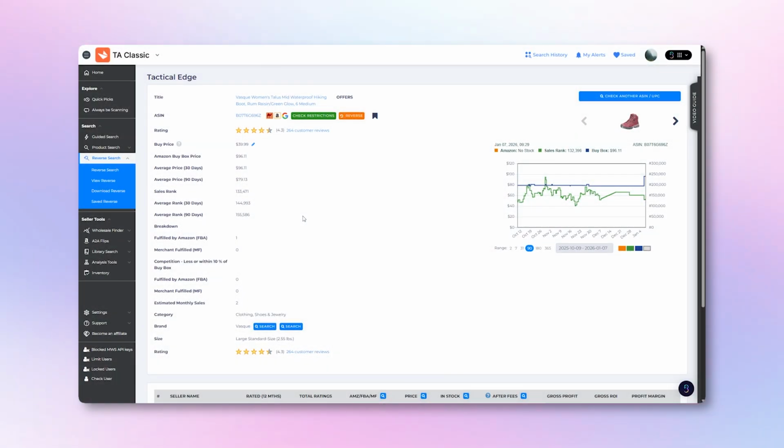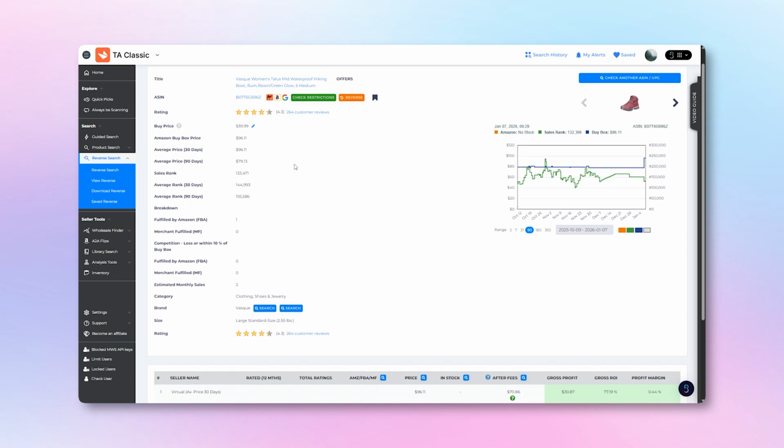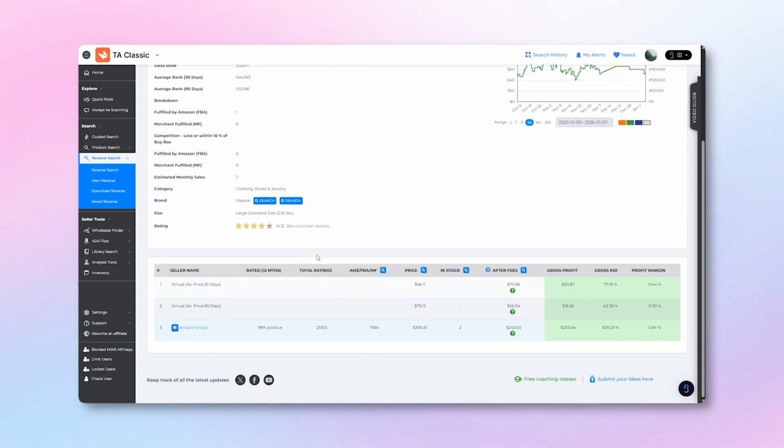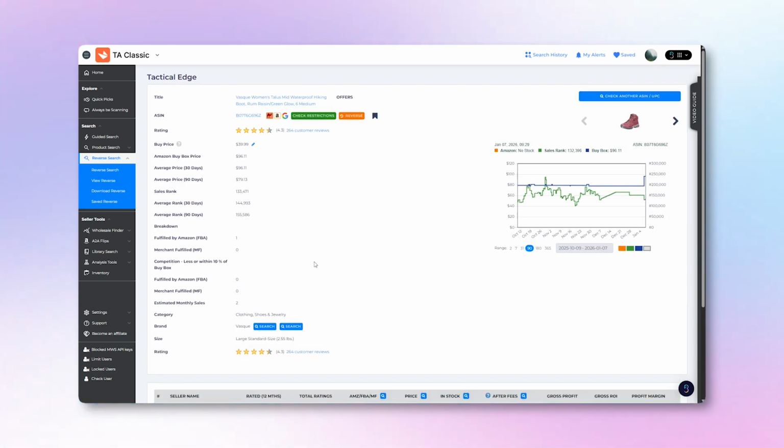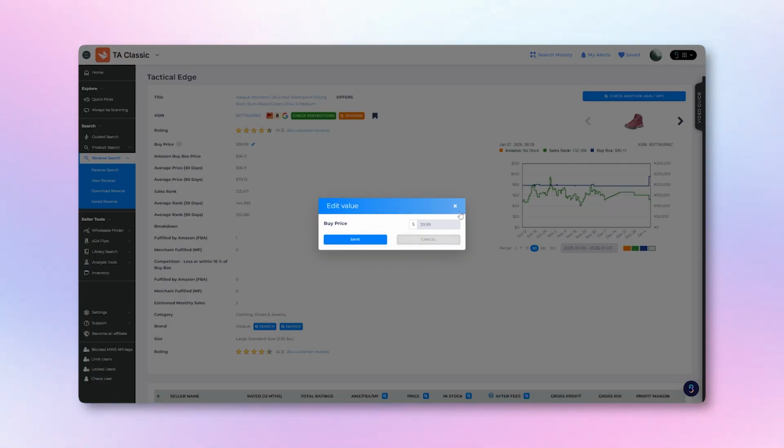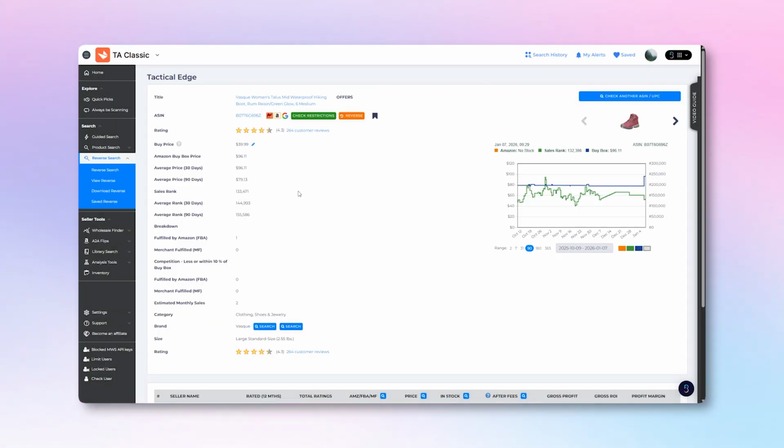Once the analysis loads, you will see two panels, the Product Information panel at the top and the Seller Information panel at the bottom. In the top panel, you can view key details such as ASIN and reviews. This section includes links to Camel, Camel, Camel, and your Amazon seller page to confirm if you can sell the product, along with the product's rating and review count. Buy price. You can verify or edit your buy price here. Any changes will immediately update the estimated gross profit and ROI calculations.